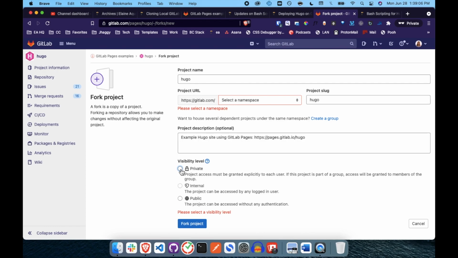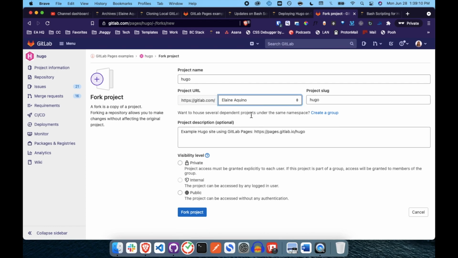But first, let's put the visibility level at private so that only you can see the source files for your website. And then click on fork.